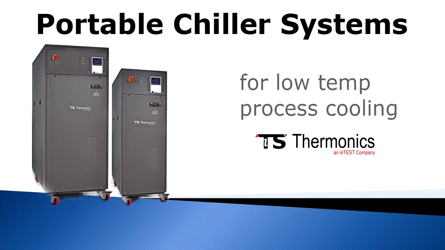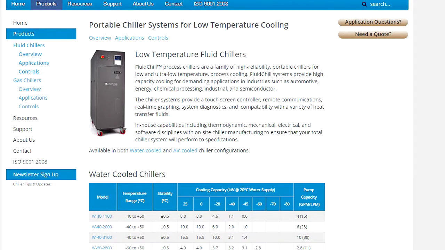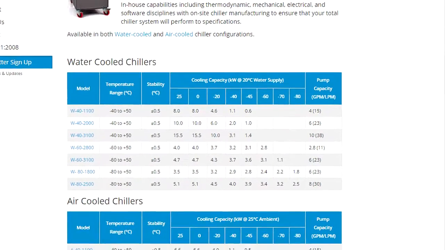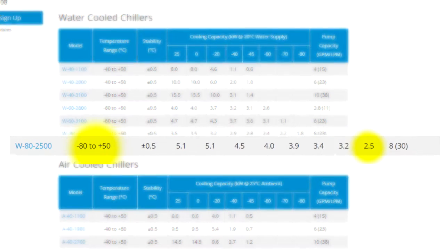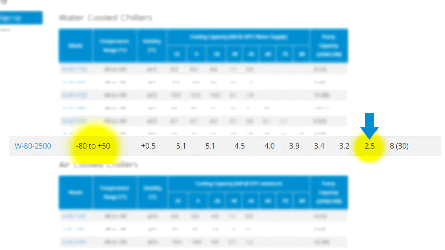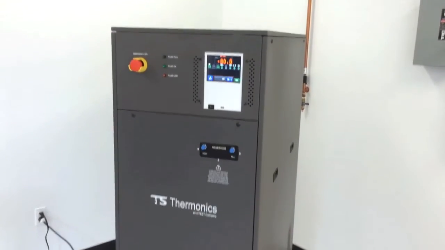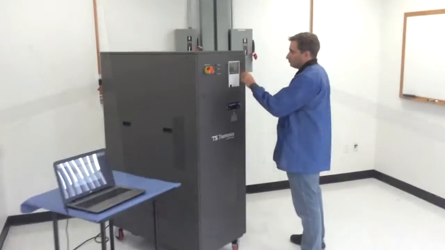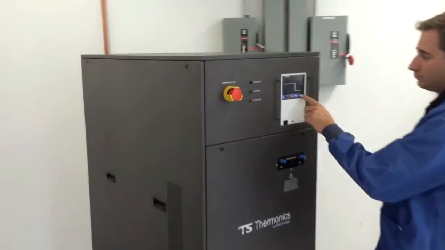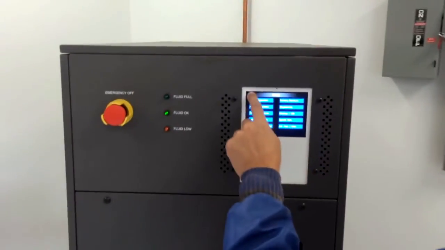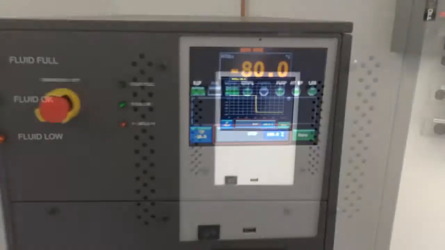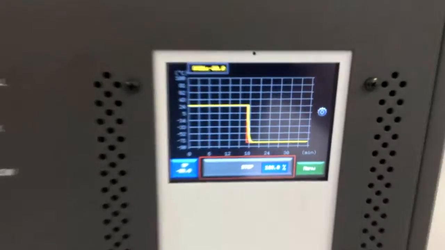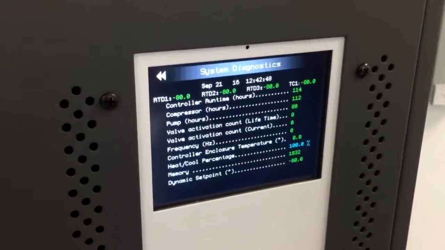Thermonics now offers 18 standard portable chiller systems for low and ultra-low temperature process cooling, with cooling capacities up to 2.5 kilowatts at minus 80 degrees Celsius. These standard chillers are available in water-cooled and air-cooled configurations. All models are equipped with a touchscreen controller, providing precision temperature control, real-time graphing, and chiller health diagnostics.